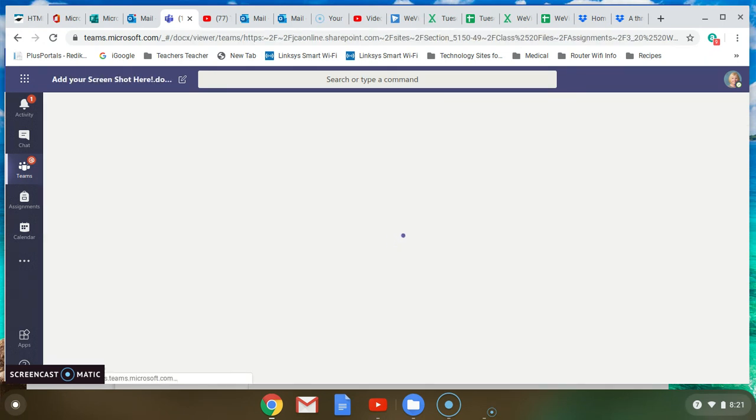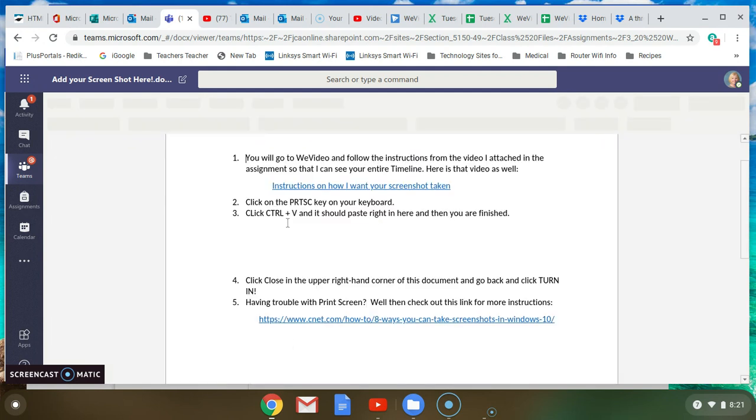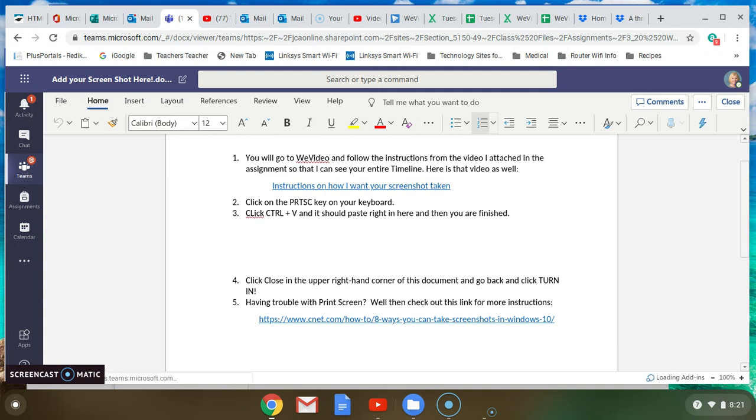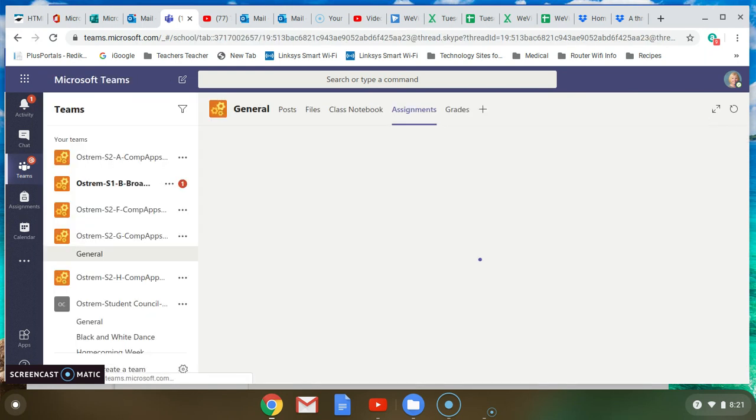And I want you to actually go into the Word document and press control V. Once you click print screen, it will copy it for you, and all you have to do is come over here and control V and paste. Then it'll put a picture of it on there. And that's all you need to do. Then you're going to click close, and then you're going to click that turn in button.